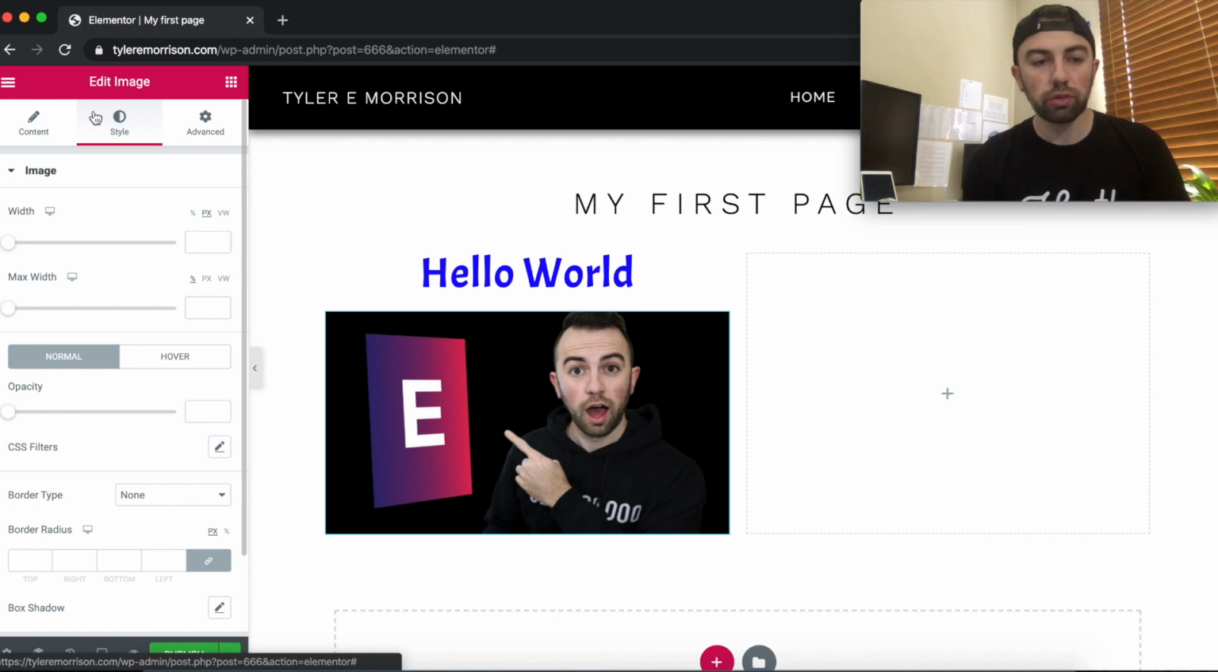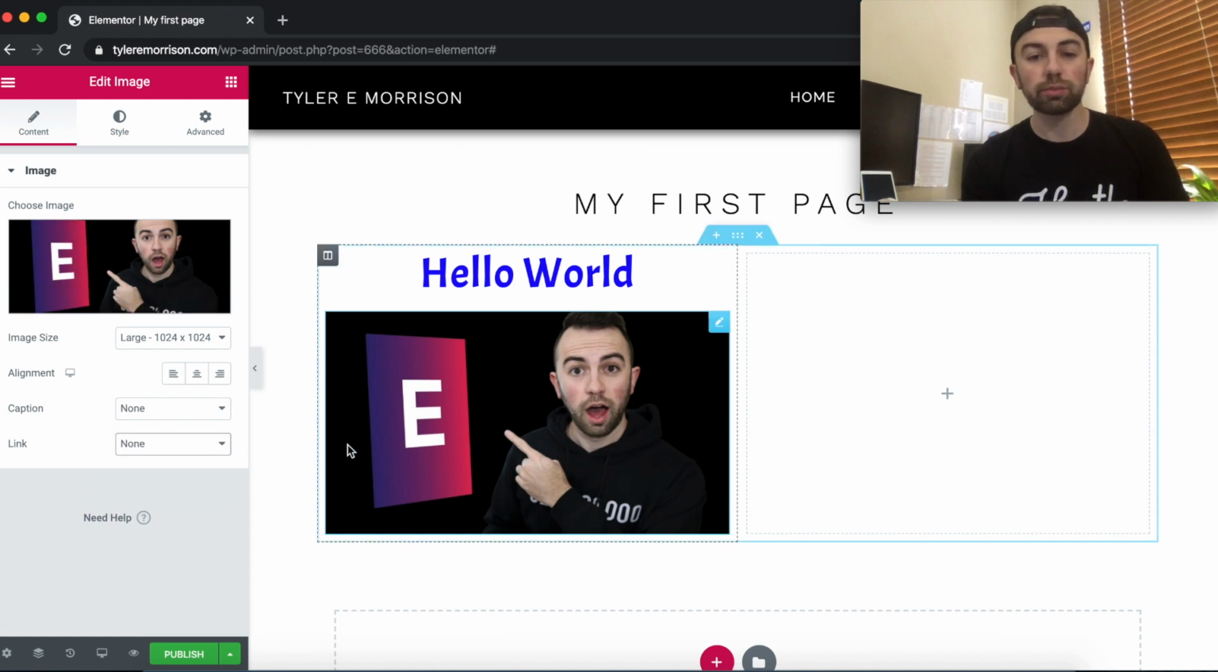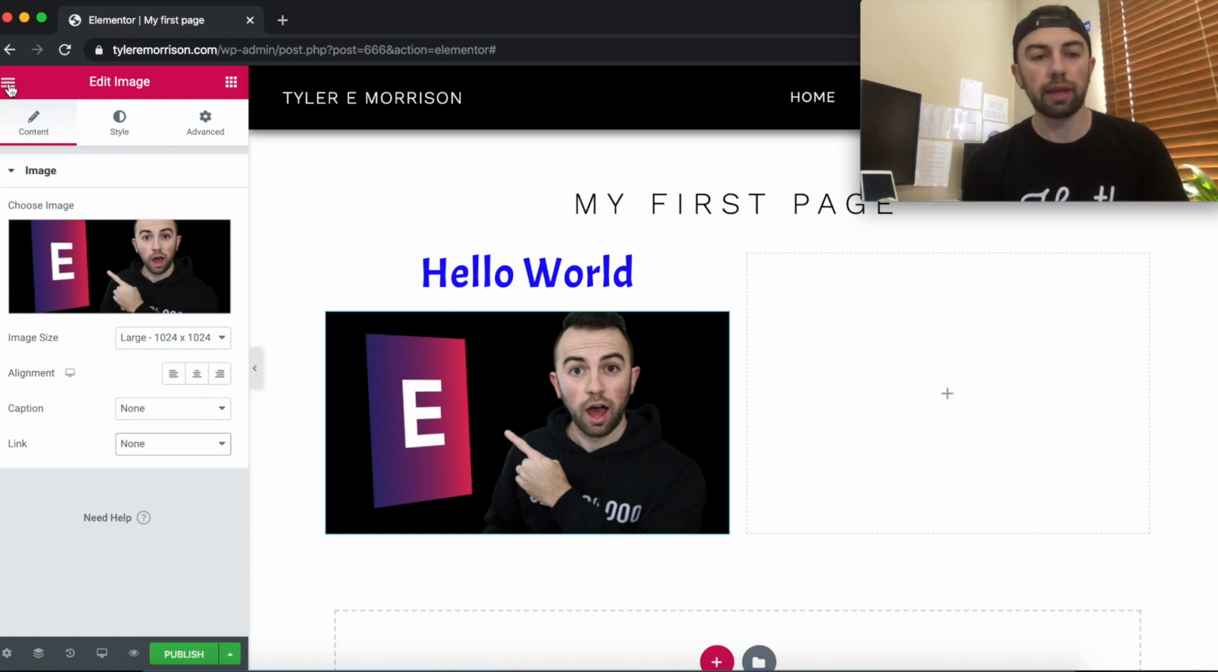There's a lot you can do here. I won't get into too in-depth, but if you need to link the photo, you can just simply click right here. And link, if you select media file, when they click on it, it'll actually show them the image in a little preview mode. If you put custom URL, it'll actually redirect them to a different URL. So that's pretty much how we set up a title and a photo.